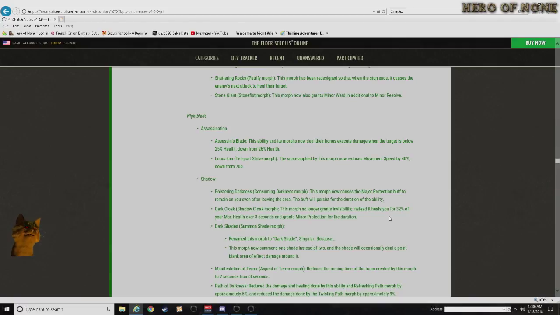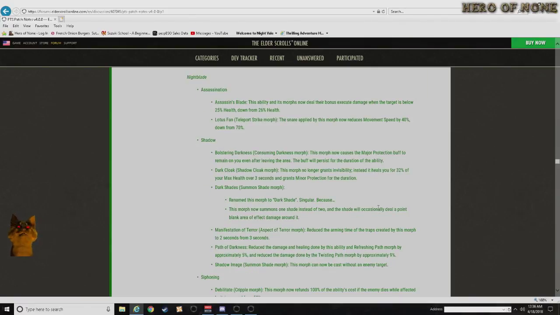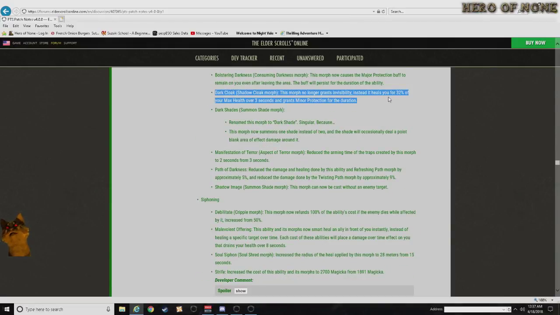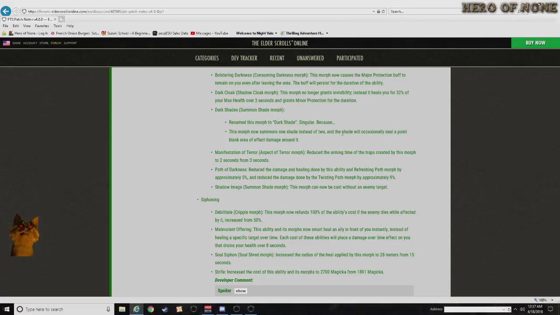Nightblades. Oh, Nightblades, I'm sorry. You're gonna have to cry a little bit. Not only did we take away your empower from Mage's Guild and empower in general, but we also did this. Dark Cloak. This morph no longer grants invisibility. It instead heals you for 32% of the max health over 3 seconds and grants minor protection for the duration. I'm going to let that sink in while I finish this other half.